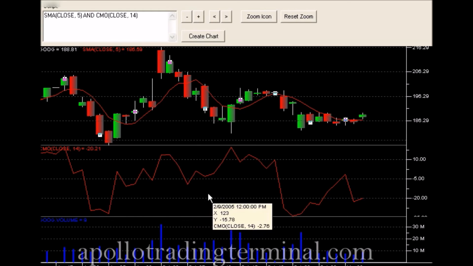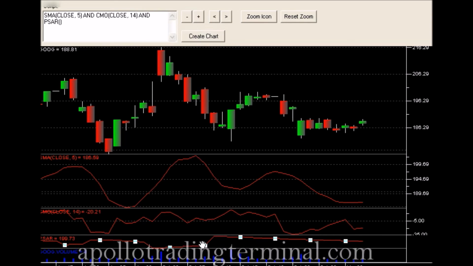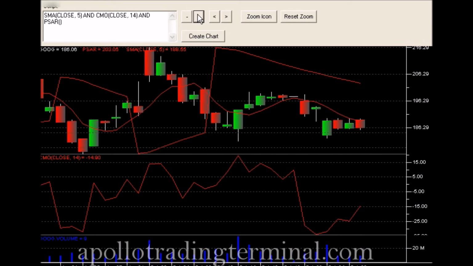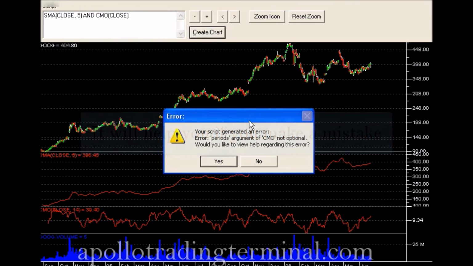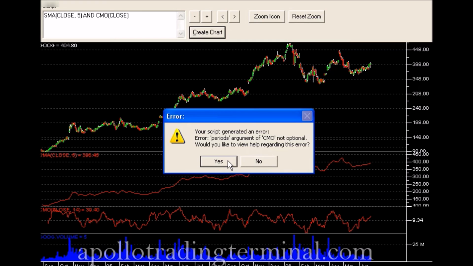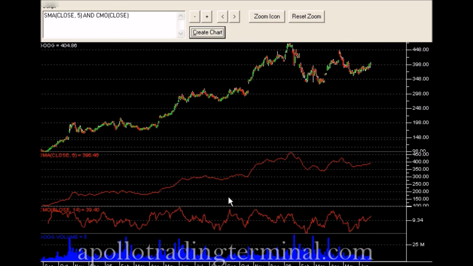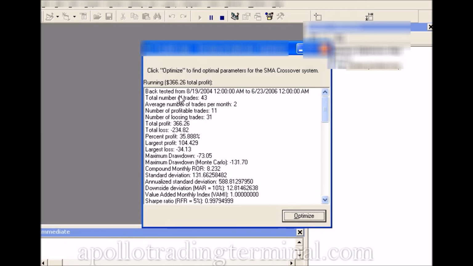We can inspect the values by moving the mouse over the chart with the left button depressed. Help is displayed for the function in question. We are provided with the required parameters, an overview of the function, and an interpretation. Optimization can be based on any statistical output generated by the backtest report.